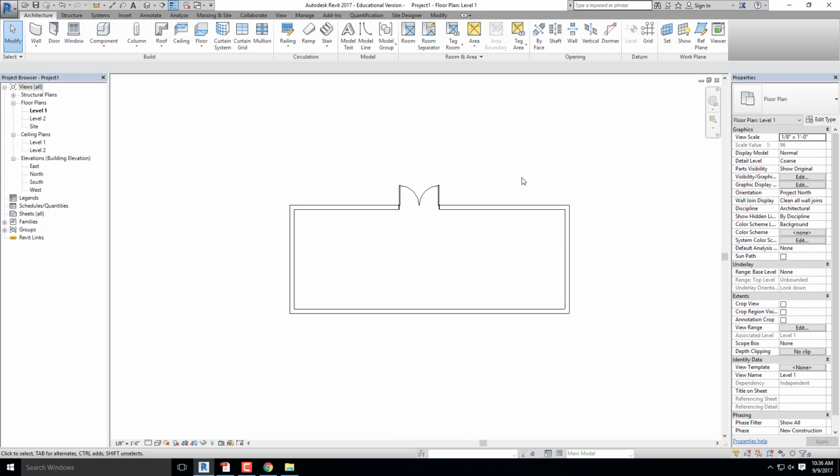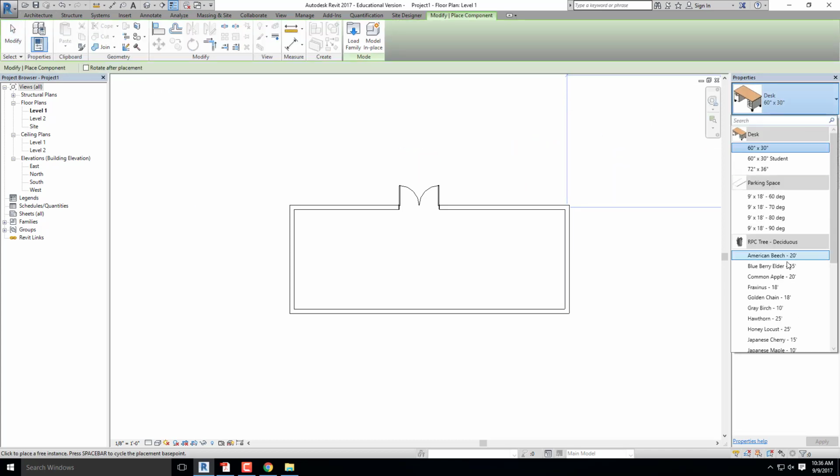Objects like the canopy that maybe are not a door or a window, so it might be a canopy, it might be a desk, it might be a computer. It could be anything other than basically doors or windows. You can find those objects under component, and then you click on place component, and you'll have all of your other different 3D object families that you may have loaded into your project. So that's where you would find those.